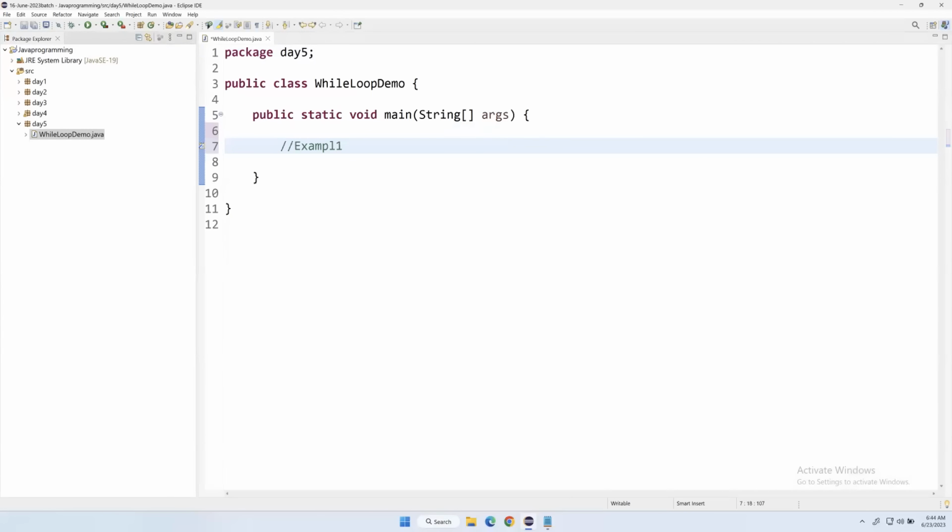The first example, example 1. So in example 1, I want to just print 1 to 10 numbers. Okay, so now here, what is the starting point? 1 to 10 numbers. What is the starting point? 1.